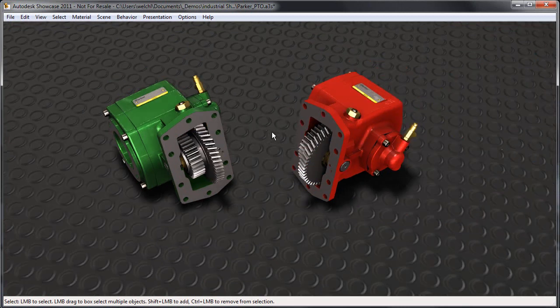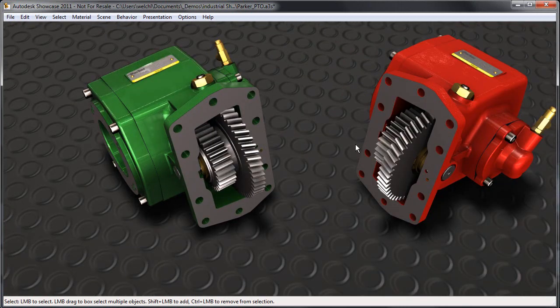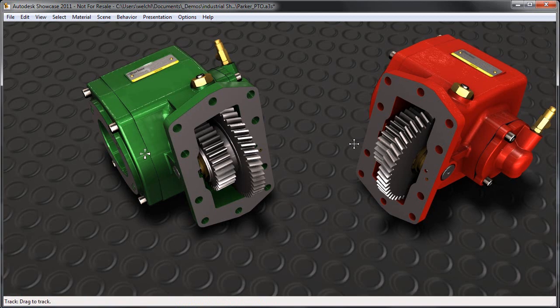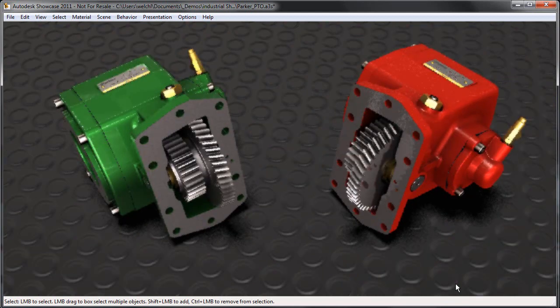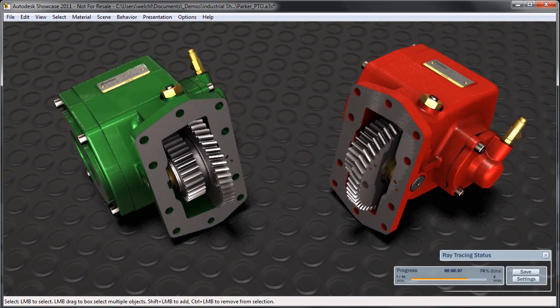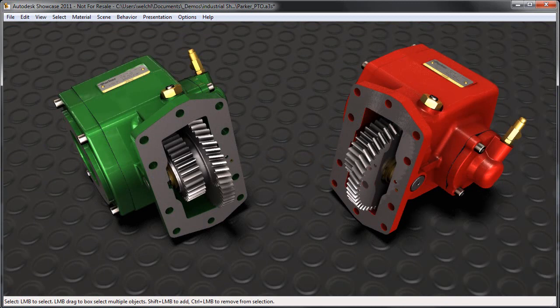Now, one of the last things that we're going to do is talk about really making this visualization pop. So far in real time, we've been able to change our materials, our colors, and get very, very powerful imagery. Well, now we can enable our ray tracing inside of Autodesk Showcase 2011, and you'll see as this develops how quickly the ray tracing comes through, but also how powerful this imagery is. So now that it's done, you'll see this really clean, crisp visualization.